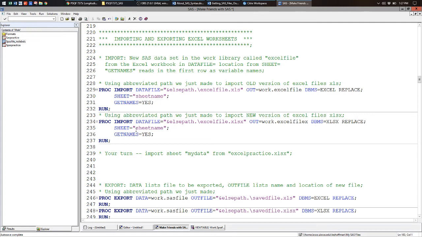And you'll note that sheet name here is in pink. What does pink mean again? Case and space sensitive. Got to get it right or it won't read it. Get names equals yes. Can you guess what that does? It takes the first row of your Excel workbook and reads them as variable names. So you don't have to type them all.